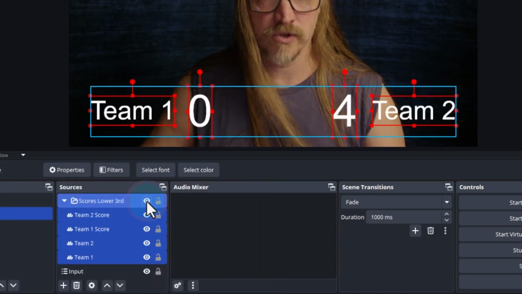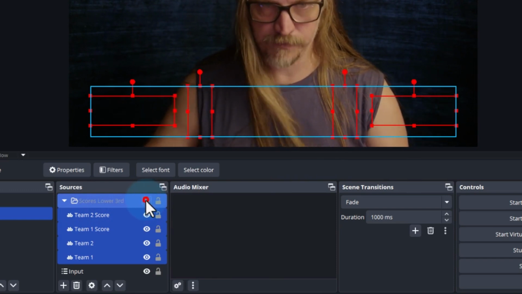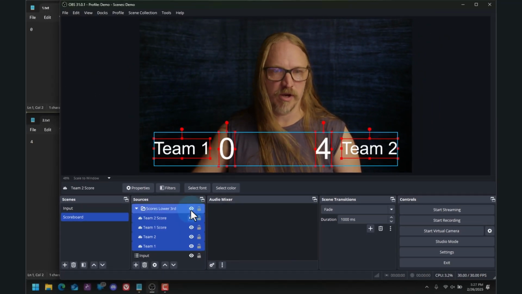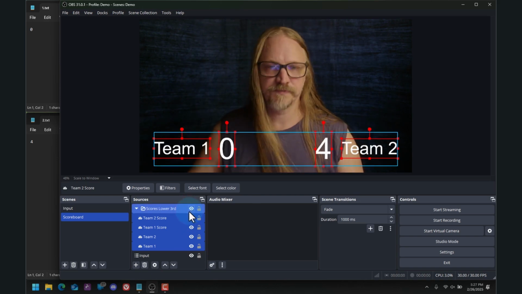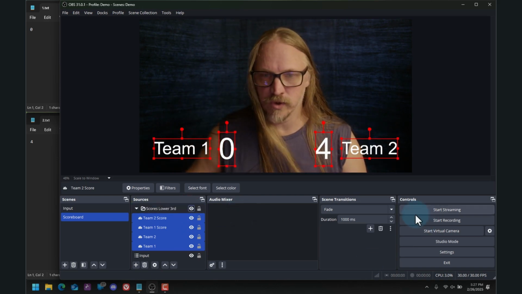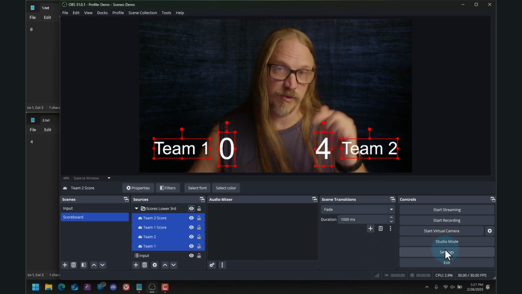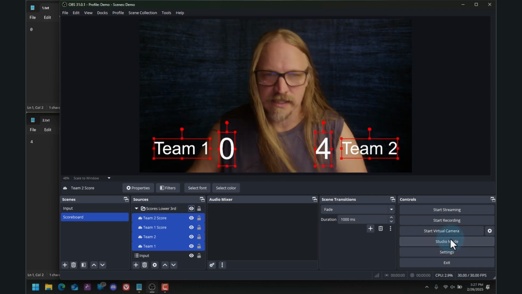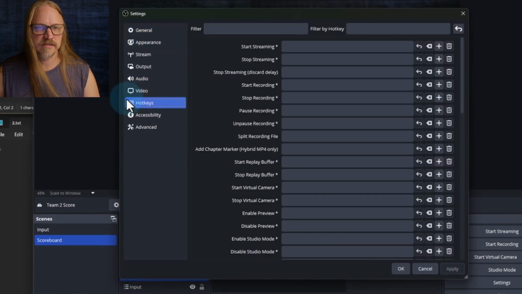Now I can turn the whole group on and off by hitting this little I button here. If I want to, I can individually turn them on and off, but right at the moment, I'm only interested in turning the whole group on and off. Now, we're going to go into settings here and set up a hotkey so that we can do this without having to actually find that little I and click on it. So here in settings, we go to hotkeys.